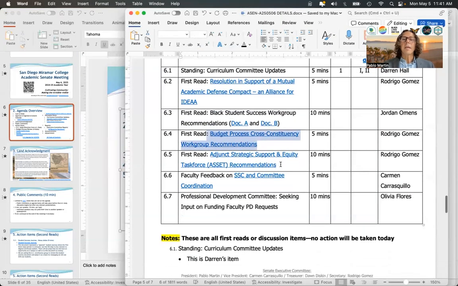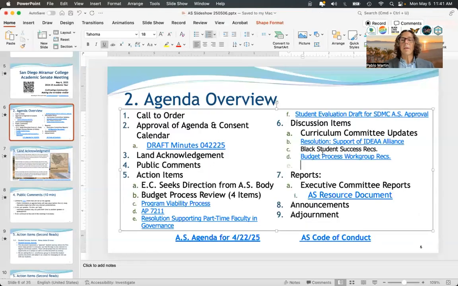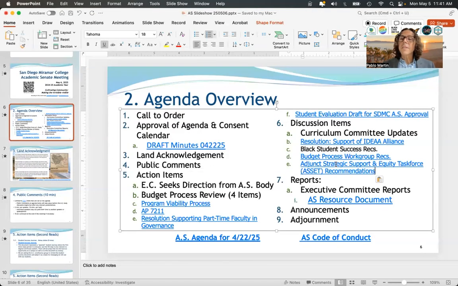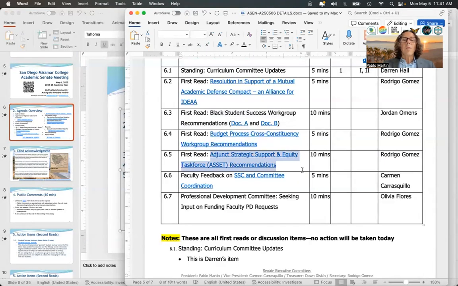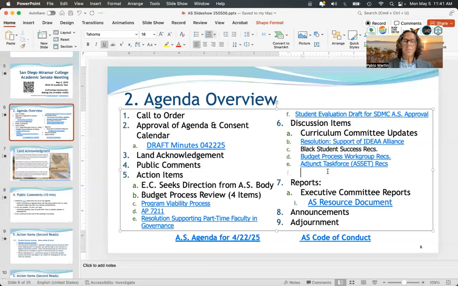Next, we've got asset recommendations. How are we going to shorten this? Let's see. Adjunct Task Force recommendations, we'll call it. We'll leave asset there in case folks remember what that was. Faculty feedback on Student Success Committee.